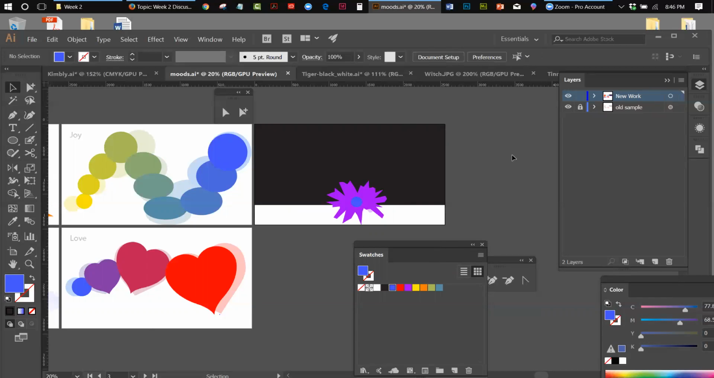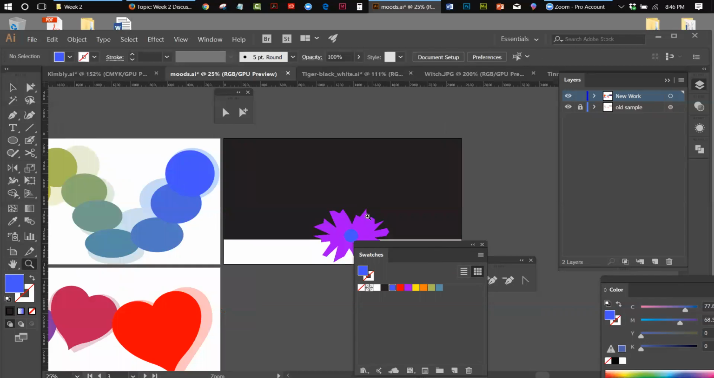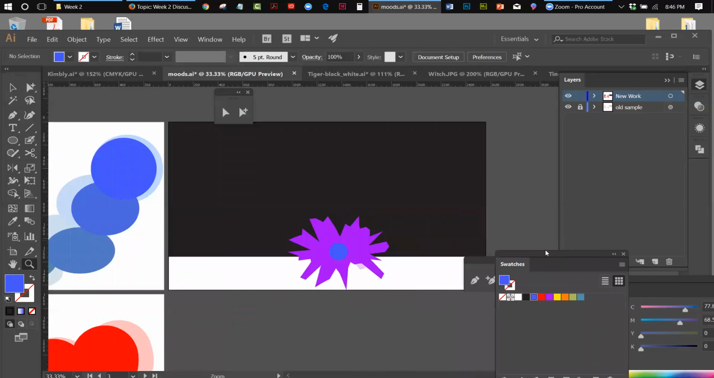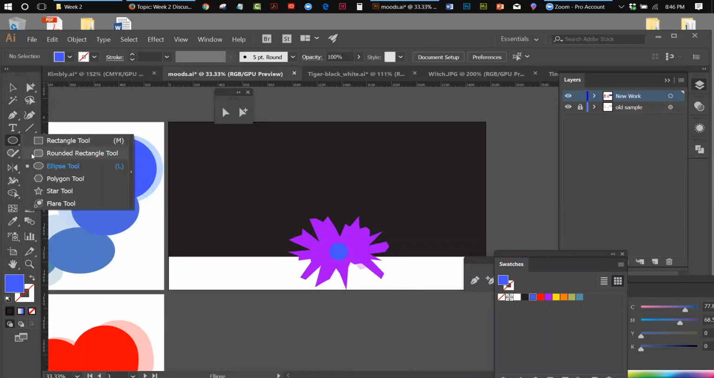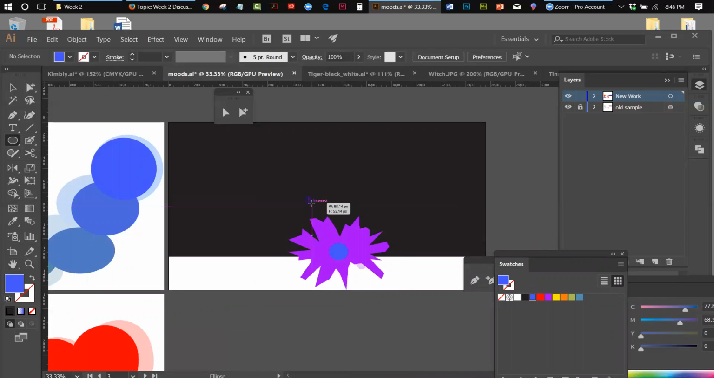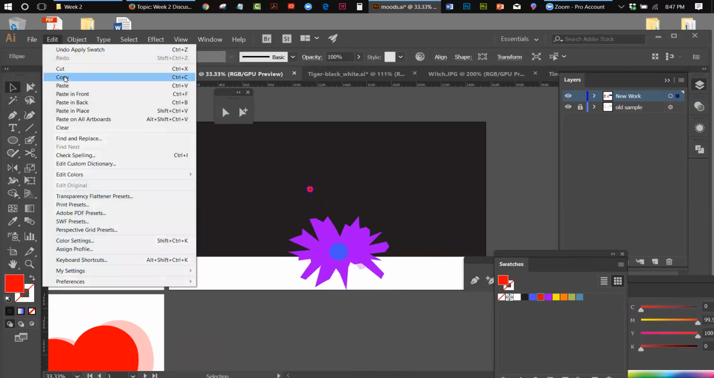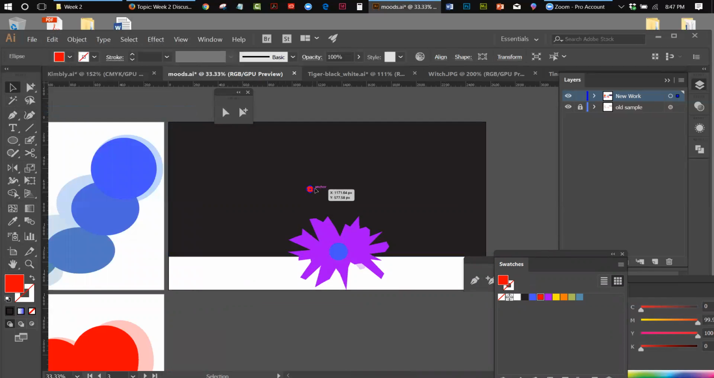Okay. And then of course, to make this thing a little bit more fun, what I did was I came in here and I created another little round shape, tiny little round shape, sort of like that, real small. And I moved it up a little bit. I didn't want to get too close to it. I made it red. And then Edit, Copy, Edit, Paste in Place. And I carefully just clicked and dragged that over to about there.